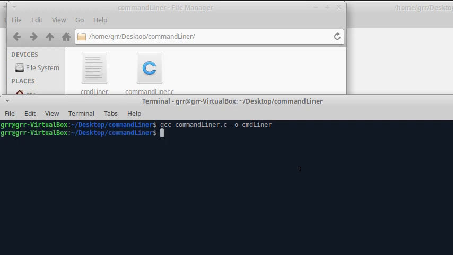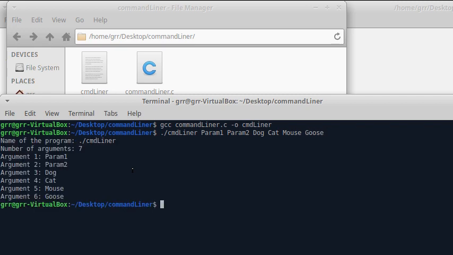So when I press enter, my executable file just got generated over here. I can do ./ and then I can do cmdliner. I can enter my command line arguments, so like param1, param2, dog, cat, mouse, goose, and here it prints out name of the program, ./cmdliner. It always keeps that ./ in there when you run it on Linux. Number of arguments 7, and then here's all my arguments printed out.